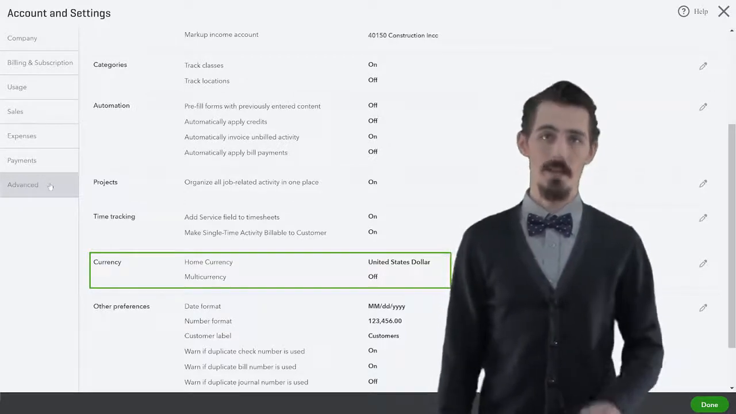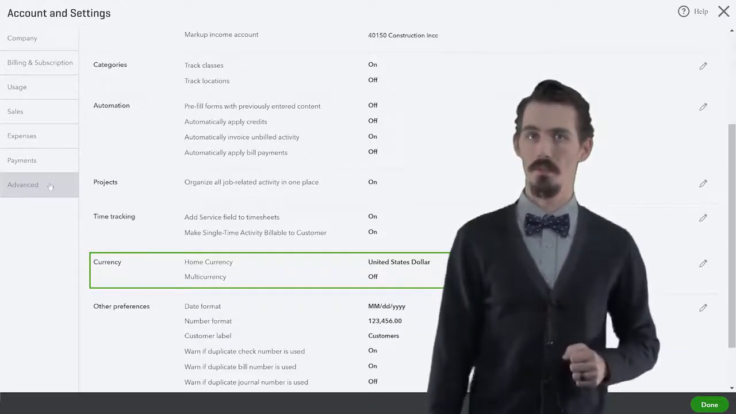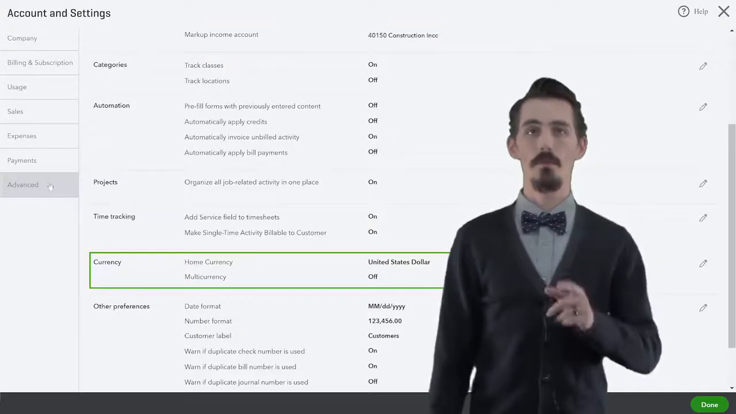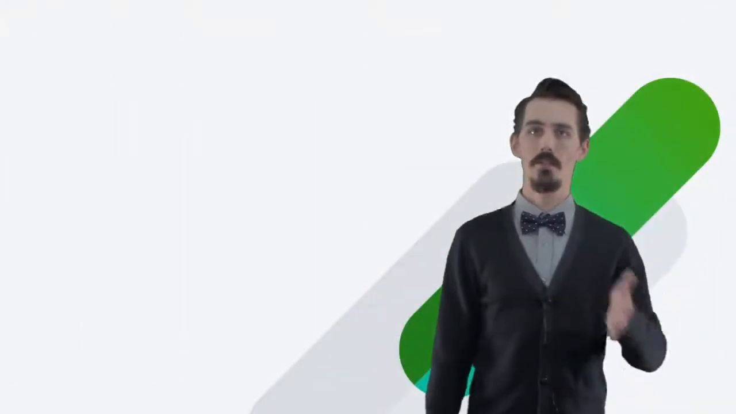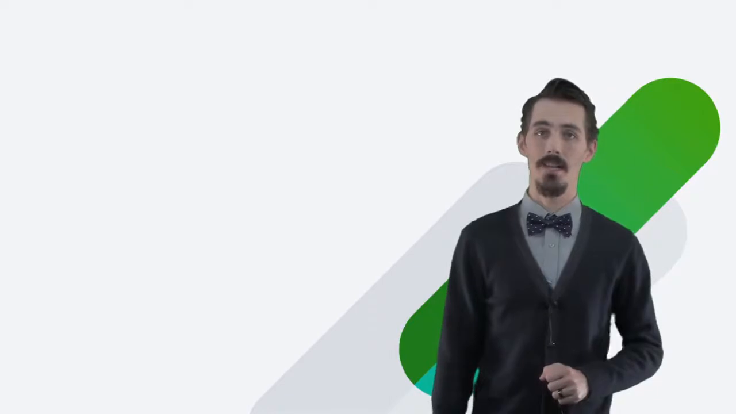There are many other settings to make QuickBooks Online best fit your business, but you'll get to see those in use throughout the class. Remember, make sure that your settings match your business goals, and do it as soon as possible so you can avoid re-entering that data later on.